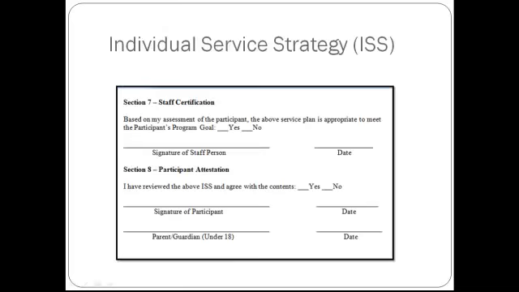Pay close attention to the dates in Section 7 on the ISS. This is where the youth program staff signs and dates the ISS, verifying that the youth participant is appropriate for the program. The youth and the parent or guardian, if the youth is under 18, must sign and date the form on the same day or after the staff signs and dates it. This date is the date the ISS should be entered into VOS.